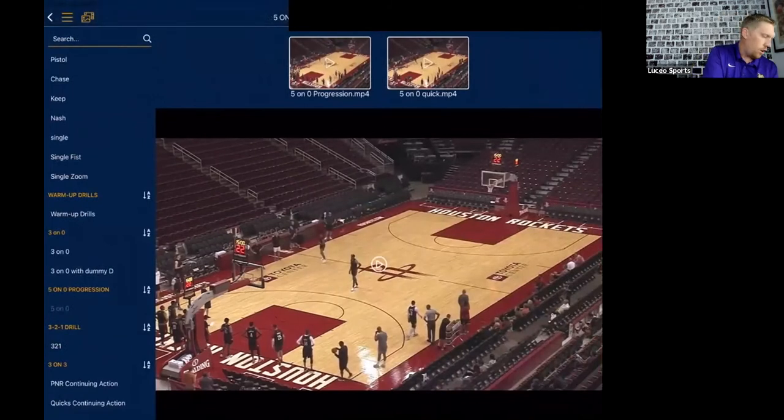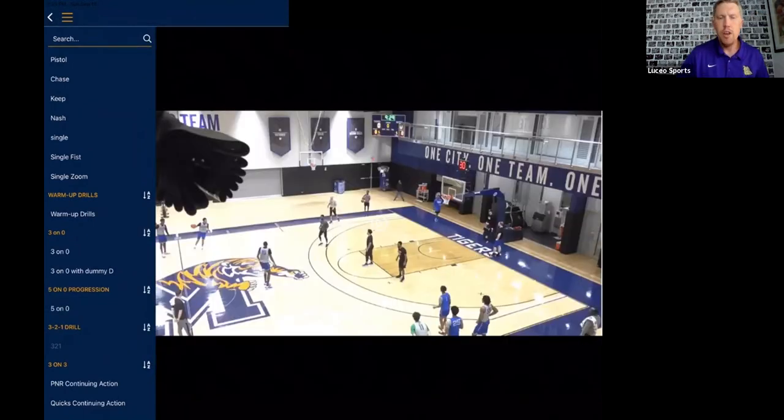Just because we're short on time, I'm going to keep going here. I'm going to skip a couple things. So we got 3-on-0, right? We did some 3-on-3 with some dummy stuff. Okay, we did some 5-on-0 progressions. Now we got to start isolating those different decision-making skills in more of a live setting.